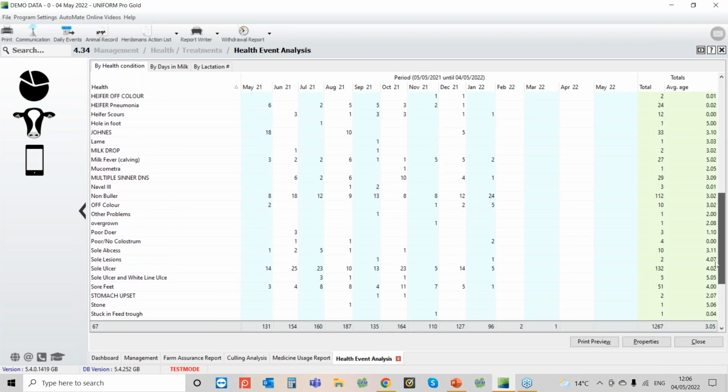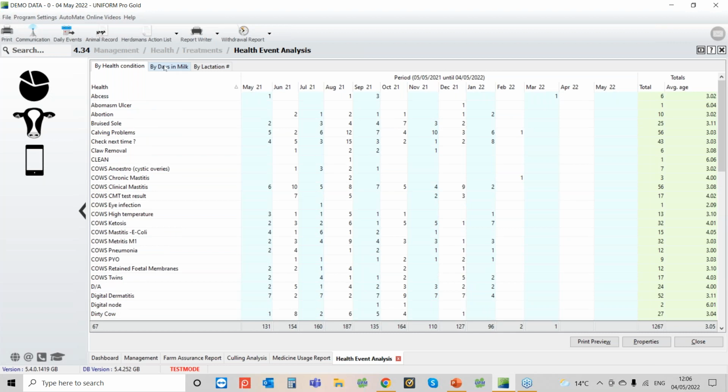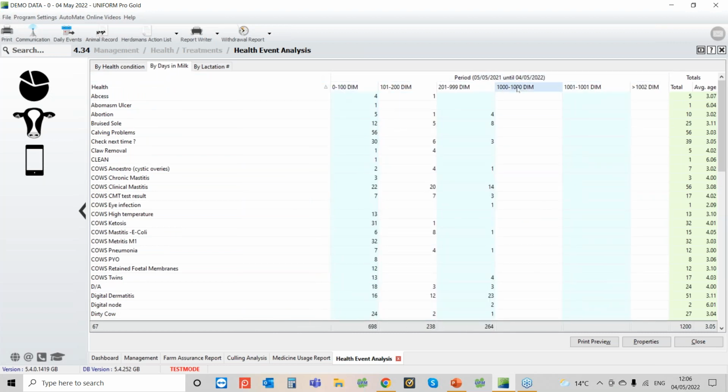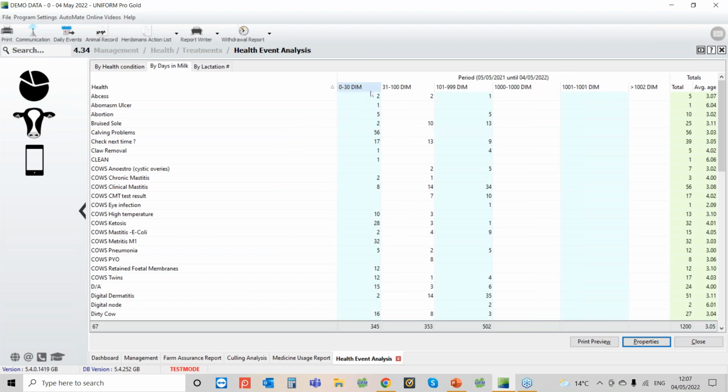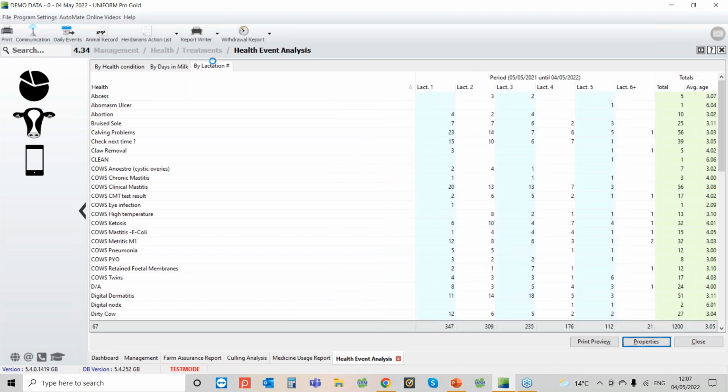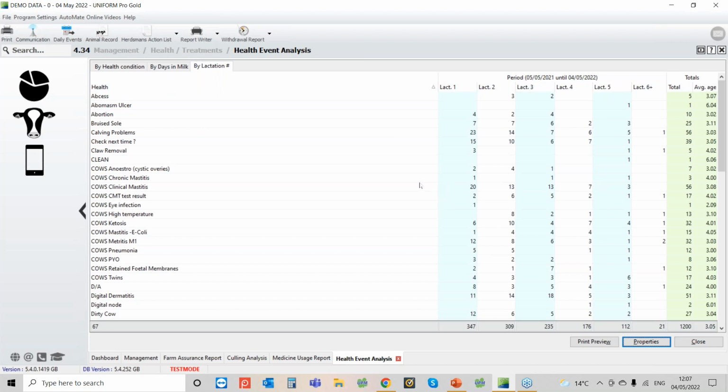So this just looks at the number of cases in a particular month, but you can look at it by days in milk, and you can change this. So if I go back into properties again, you can see here we've got our days in milk at the bottom. So if you wanted to look at the first 30 days and then till 100 days or something like that, you can go through and change your settings. And then if we OK, we can see from days in milk 0 to 30 the number of issues we've had in that particular period. Or if you want to look at it by lactation, you can also do that in here as well.